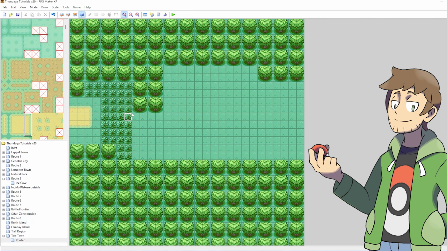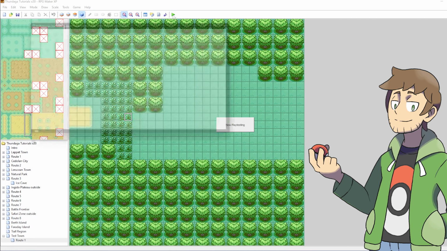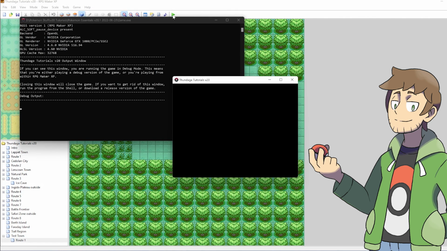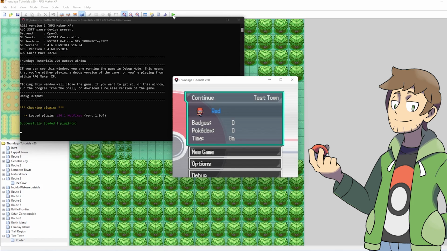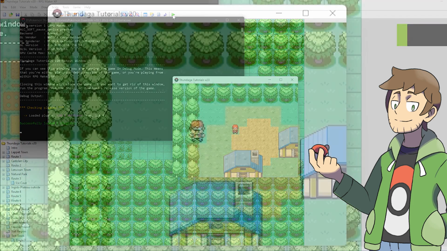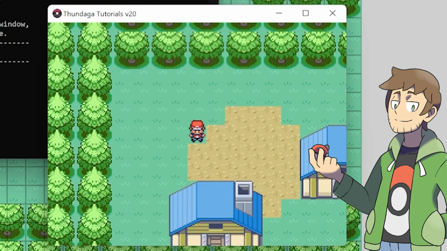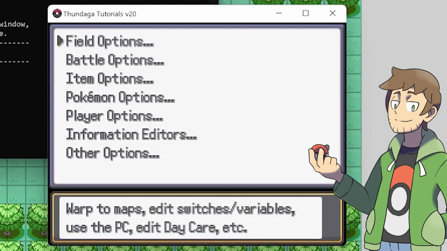To connect them, first I'm gonna save real quick, and then let's boot up our game. The way that the map connections are done are actually through the debug menu. So let's get into our test town. To open the debug menu at any time, you can open the pause menu or press the F9 key. I'm a big fan of pressing the F9 key.